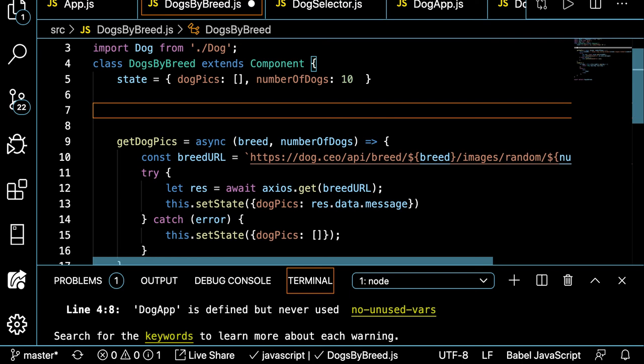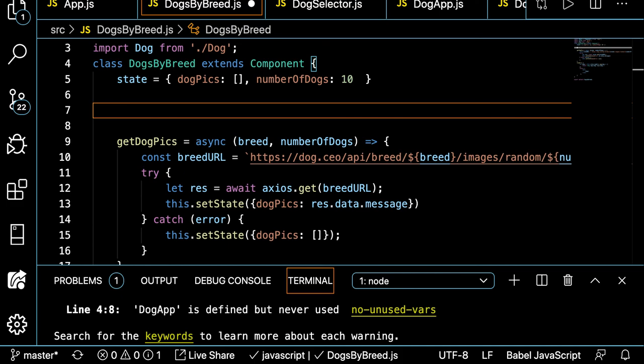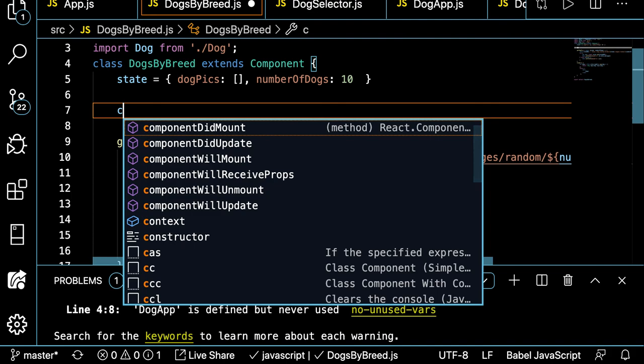And so here's a case scenario when, depending on the new prop that's coming in, we want to make a whole new Axios call. Does that make sense? Yes. So this is a great time for us to use componentDidUpdate. So we're going to go over here, and we're going to say componentDidUpdate.